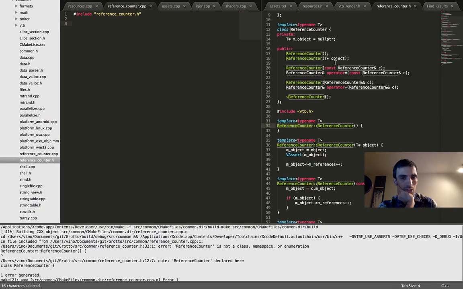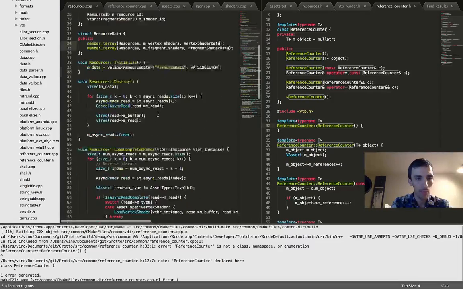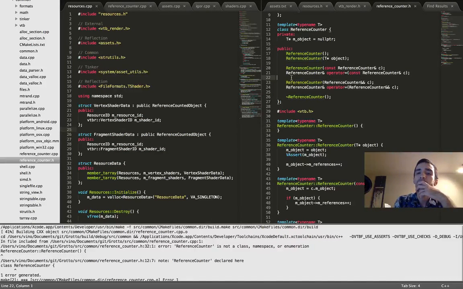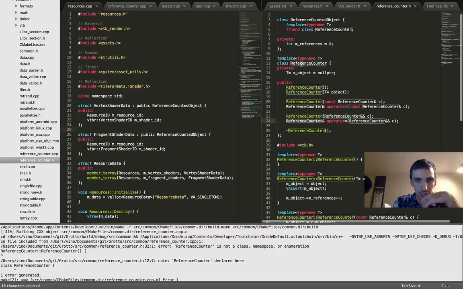Template type name T. Error. Reference counter is not a class, type, namespace, or enumeration. I don't know. Am I missing something dumb? Am I a bad programmer? The answer is, of course, yes. But I don't know, man. It's not a class, namespace, or enumeration. It's right there.